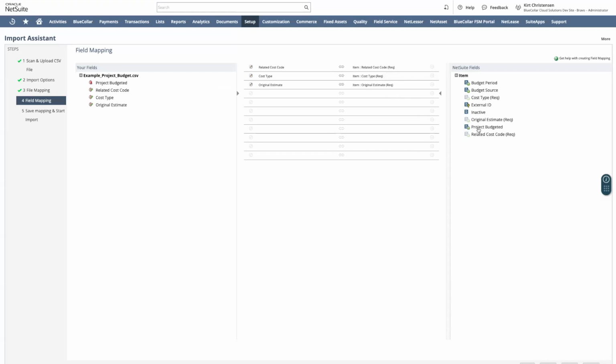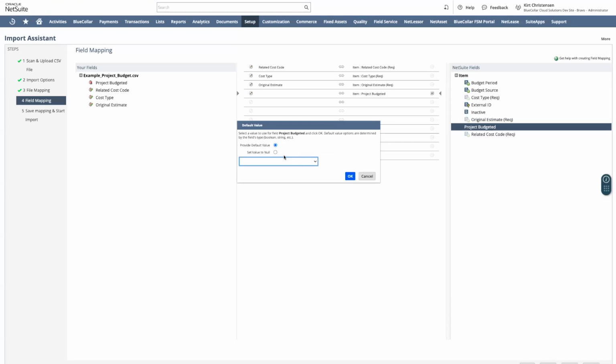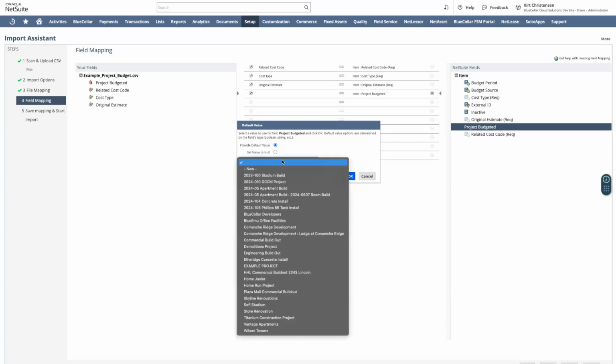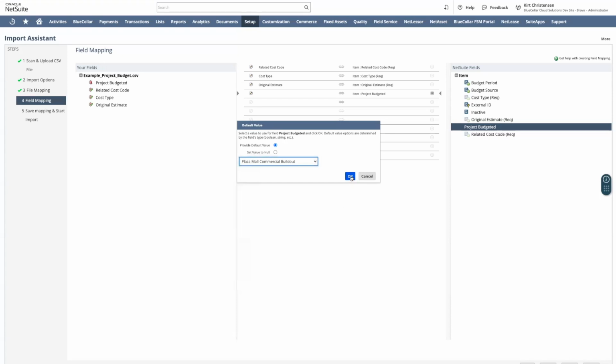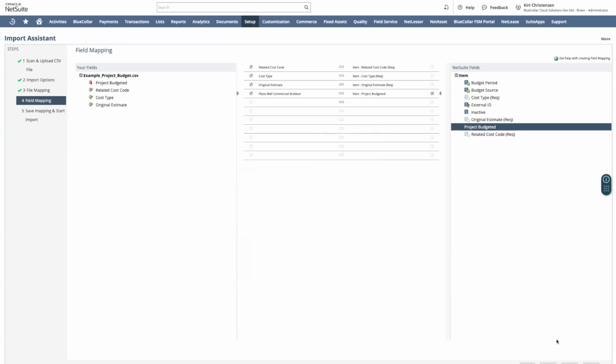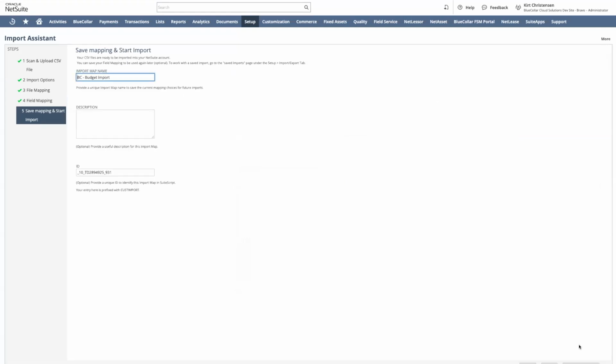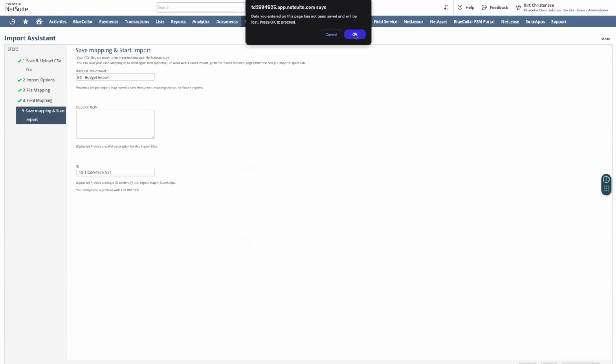Down here, I'm going to go ahead and specify the project budgeted. And instead of importing that against the project budgeted here, I'm actually just going to select it from a drop-down menu. And I'm going to say, we're going to go to that Plaza Mall commercial build out, which is the project that we've been working on today, and hit OK. We'll go ahead and hit next. And then it's going to ask us, do we want to overwrite this? Which I don't. I'm just going to run it.